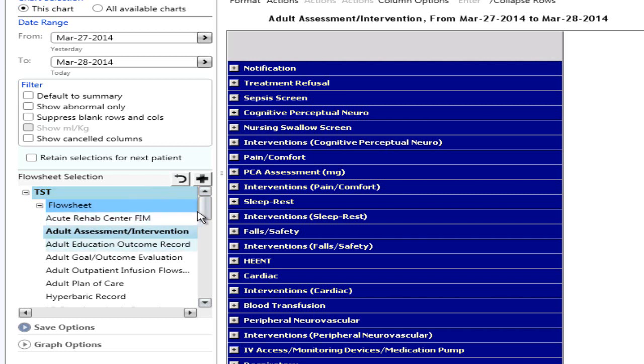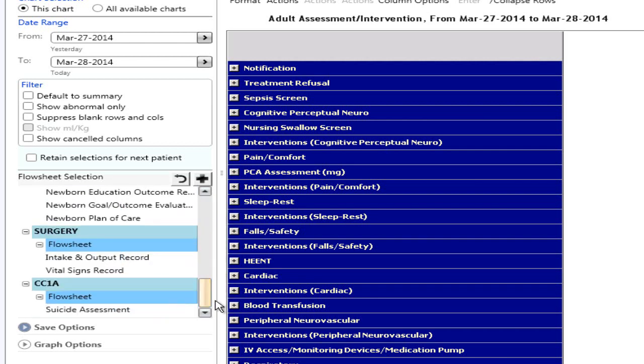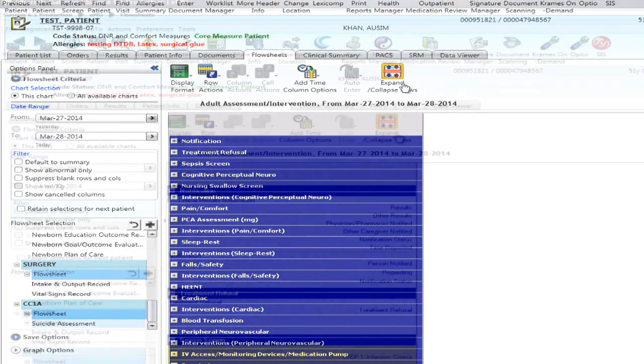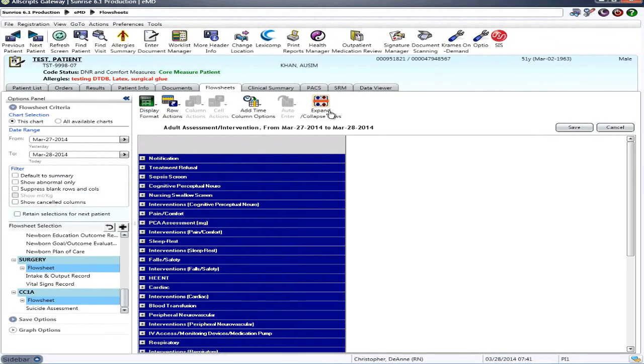patient will be added. You can add others, such as restraints, conscious sedation, and so forth, to customize your patient's documentation. You will also see if they come from another area that it will be separated out and those flowsheets will be underneath them. You can use the Expand Collapse Rows icon to see the documentation criteria easier.